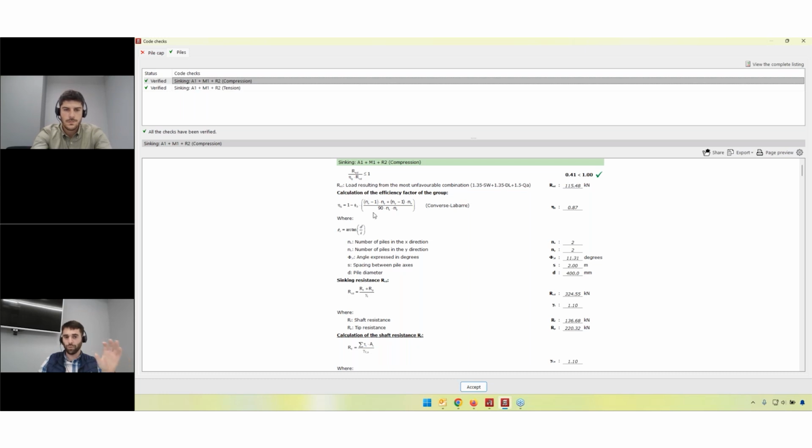Of course, in every formula we have introduced, we have also the reference to the literature. So if something is unclear, the user can always check in the literature to see where the formulas are coming from. So we try to always give full transparency on all our structural software calculations in order for the user to be able to verify where all the results are coming from.